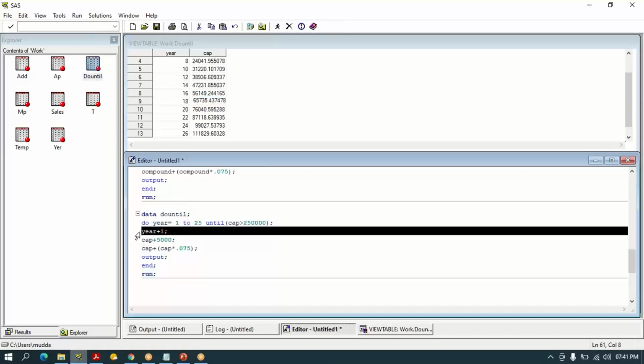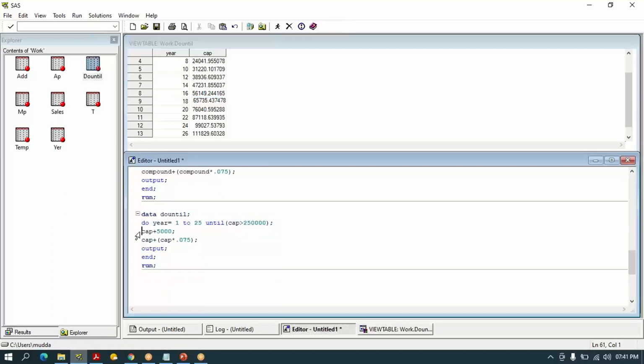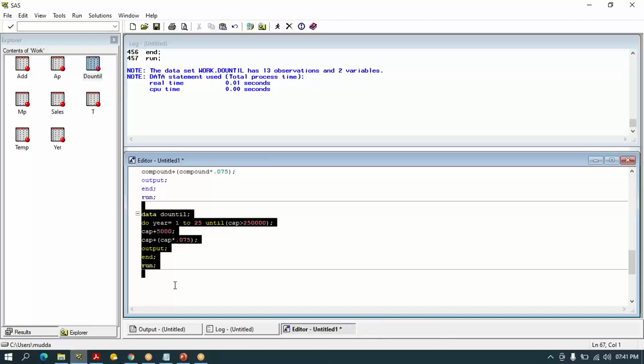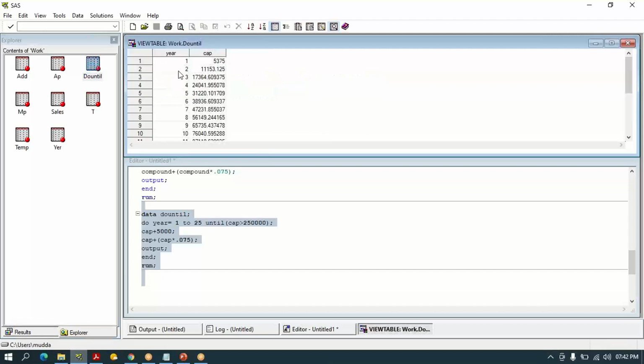So year plus 1, you have to ignore this one. So what happened? It increments every time. First year, second year, so it reaches up to 21 years to reach that particular amount. So it's not executed until 25 times. This is how we can use it for conditionally executing a particular statement.